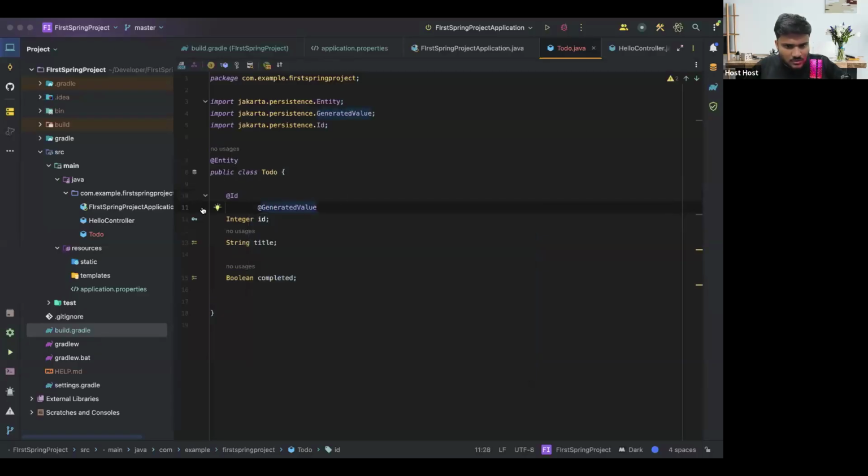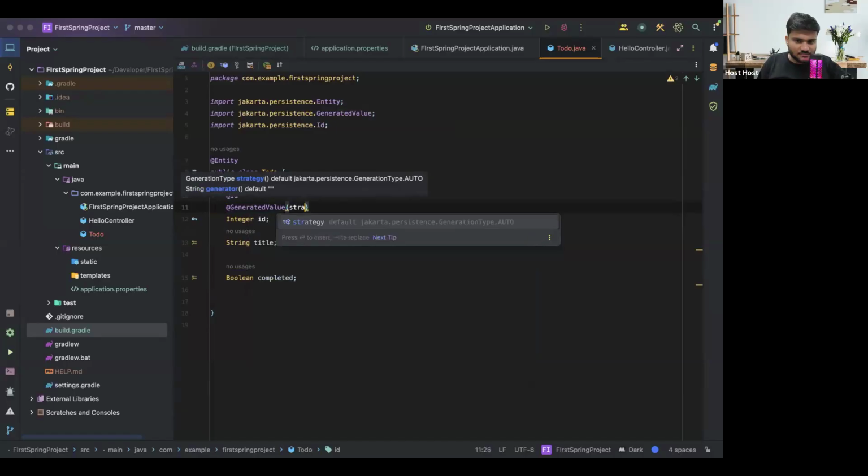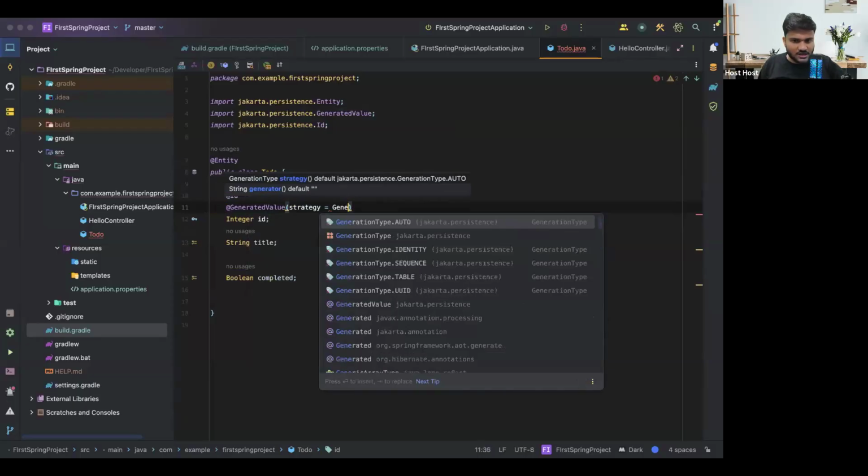@GeneratedValue. You can see this annotation is again coming from the same persistence layer. Here you can define the strategy by which you want to generate it. You can say GenerationType dot either AUTO, or SEQUENCE, or UUID. I'll talk about UUID more in the later set of classes.